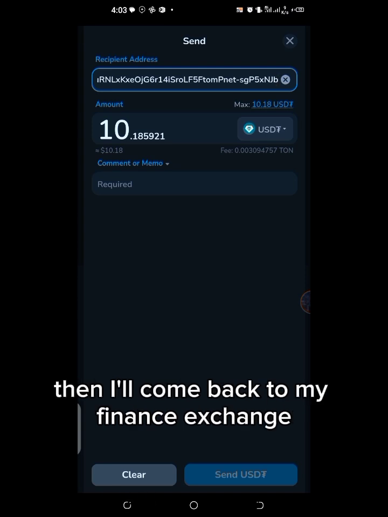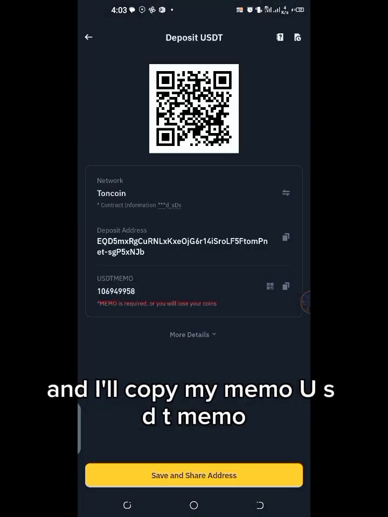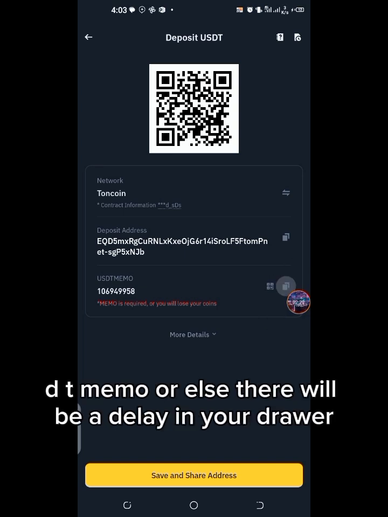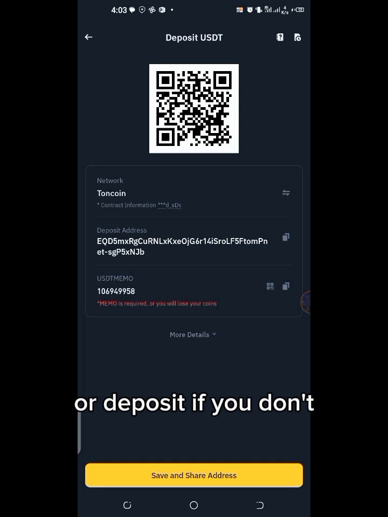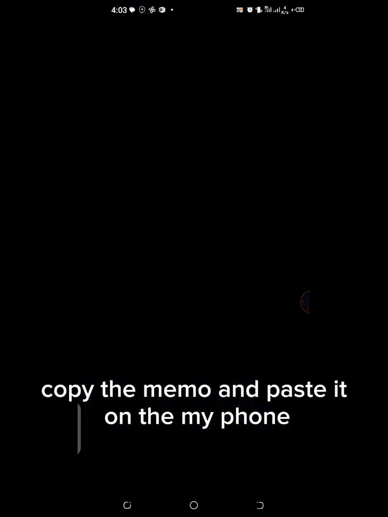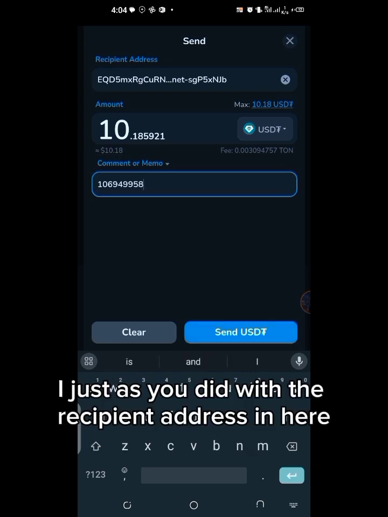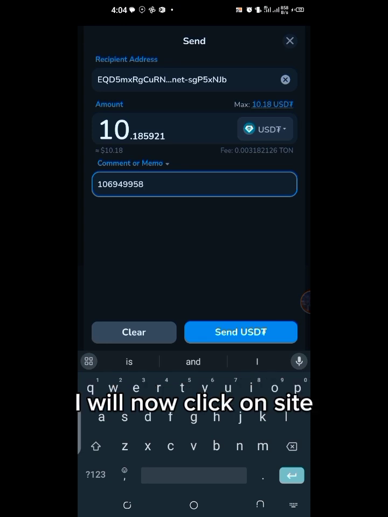Then I'll come back to my Binance exchange and copy my USDT memo. Make sure to copy the USDT memo, or else there will be a delay in your withdrawal or deposit. There will be a delay if you don't copy the memo and paste it on the Ton wallet, just as you did with the recipient address. Here you've done all that is necessary. I will now click on send.